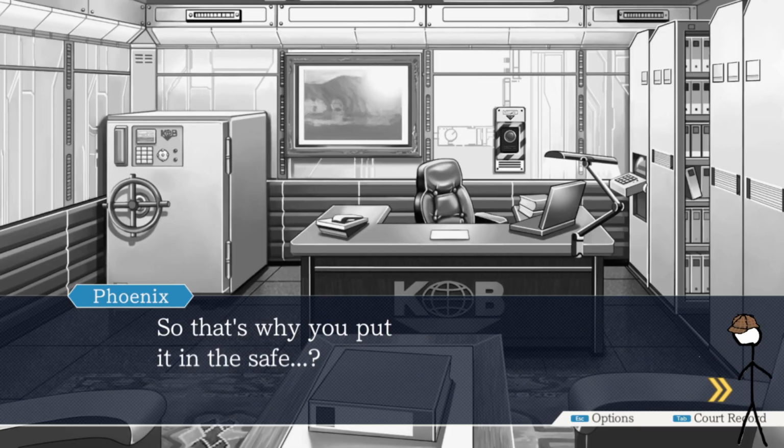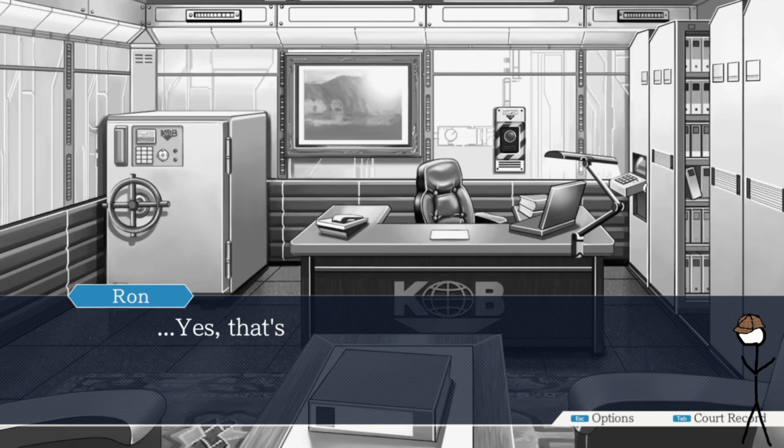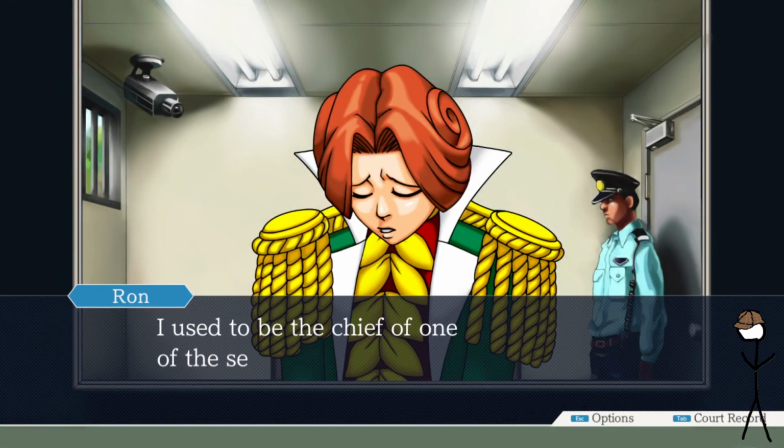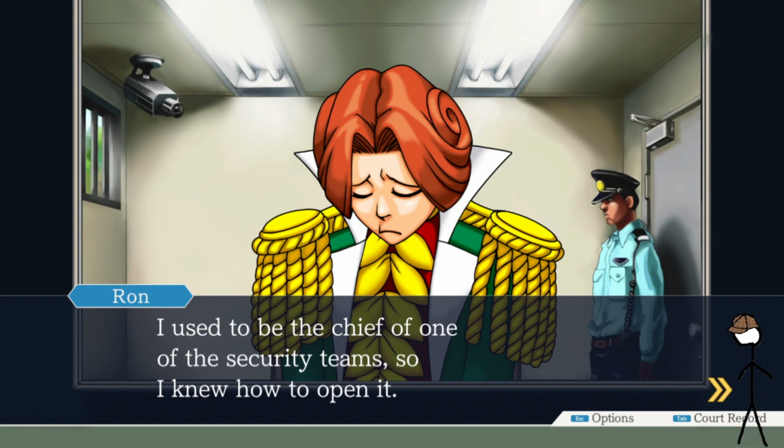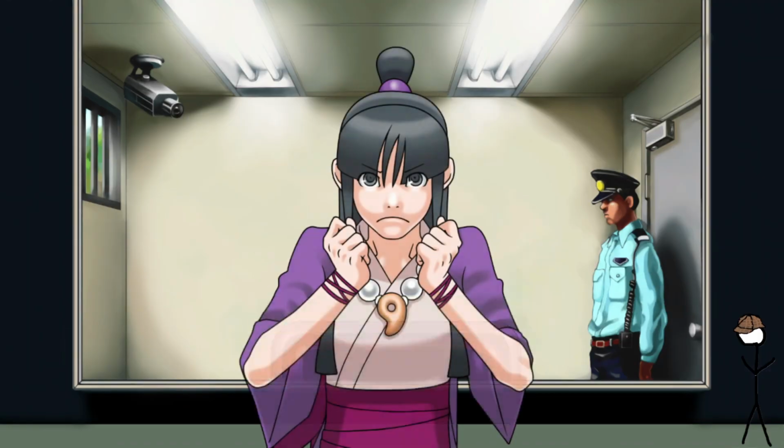Damn it. So that's why you put it in the safe and left your fingerprints all over his body. No, Ron. Yes, that's right. Damn it, Ron. You've doomed yourself. I used to be the chief of one of the security teams, so I knew how to open it. Okay, Ron.